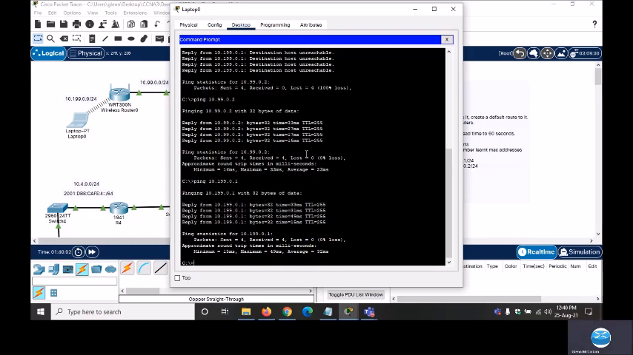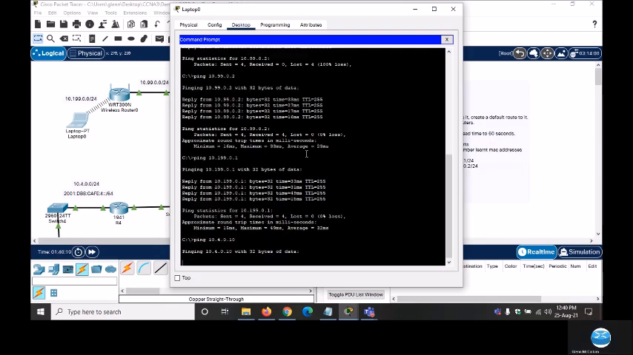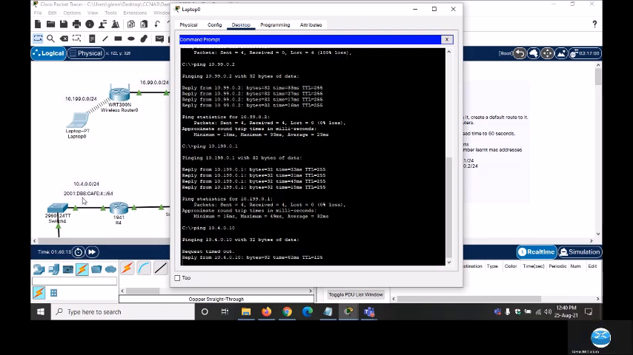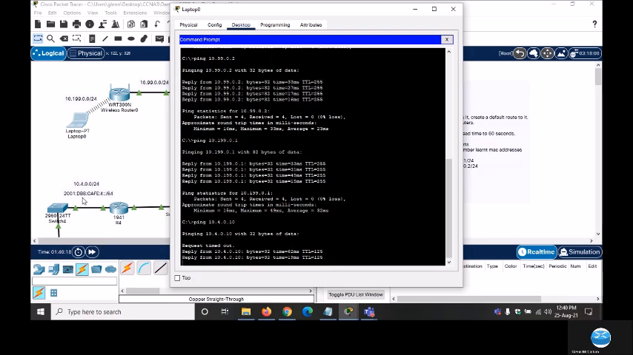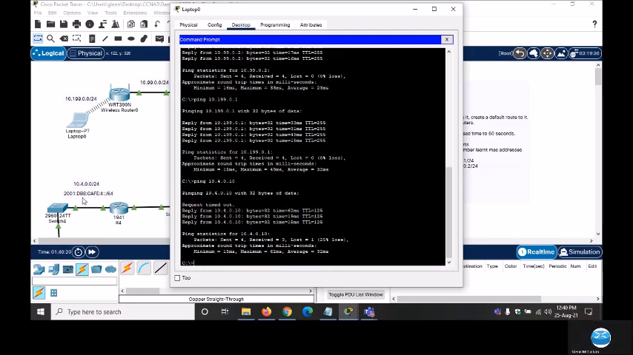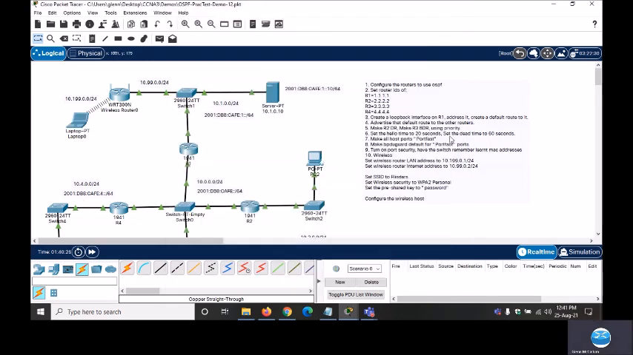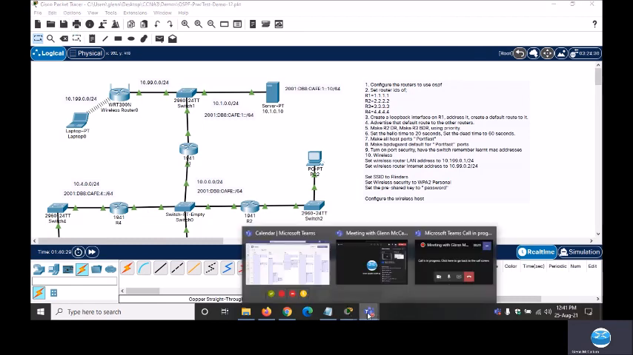So let's try something a little more adventurous. 10.4.0.10. Oops, I need to ping it, I suppose, don't I? So that's actually going out onto the network over here. Working nicely. Wrong port. Bloody hell. All right, so that is pretty much all I was thinking of demoing for the day.